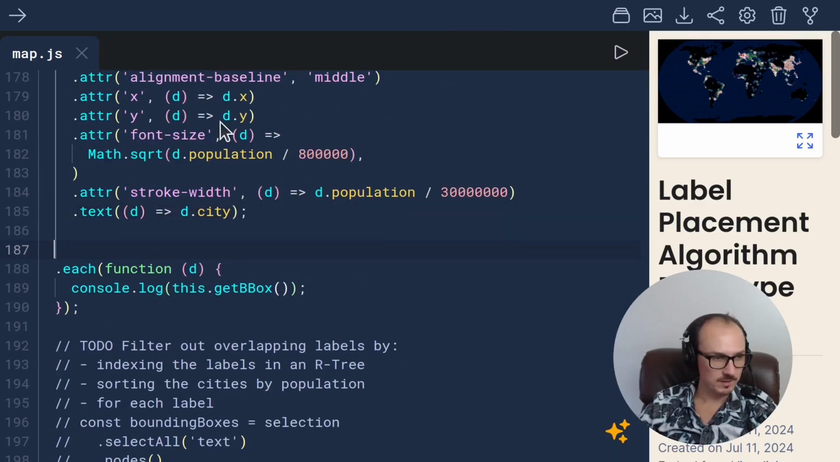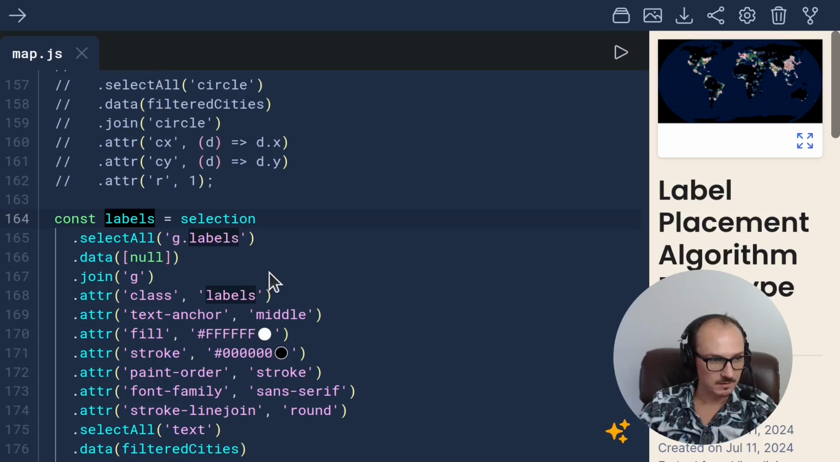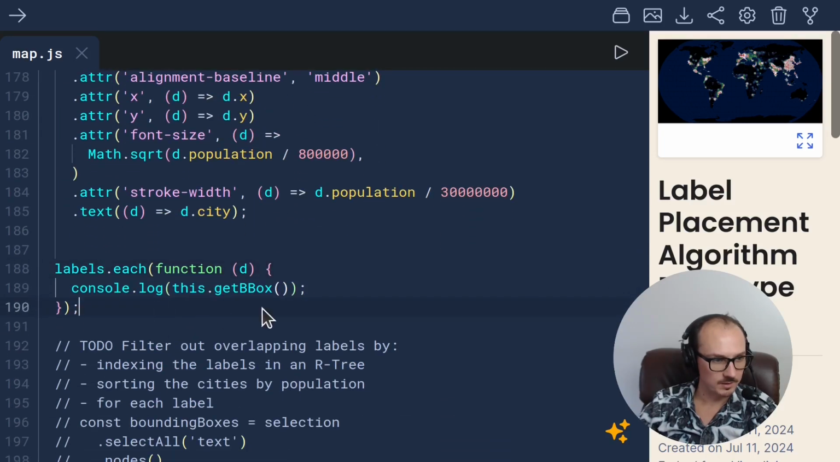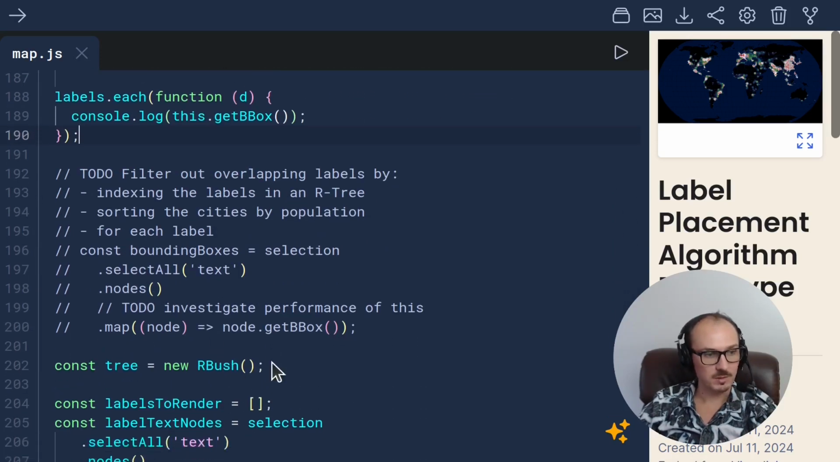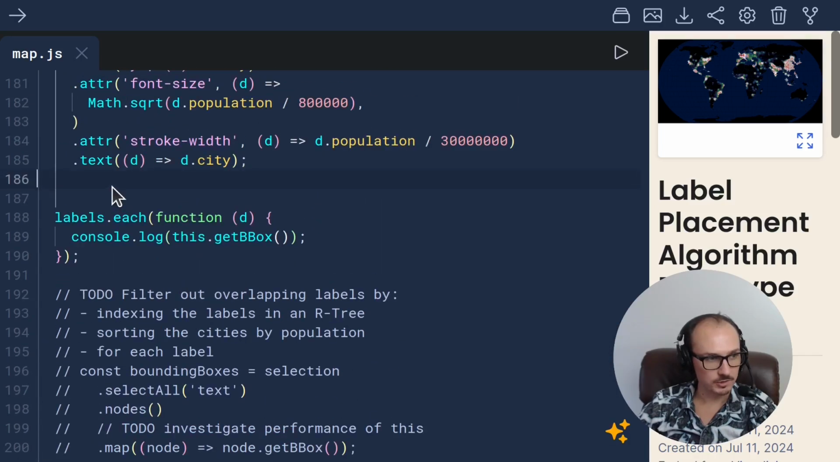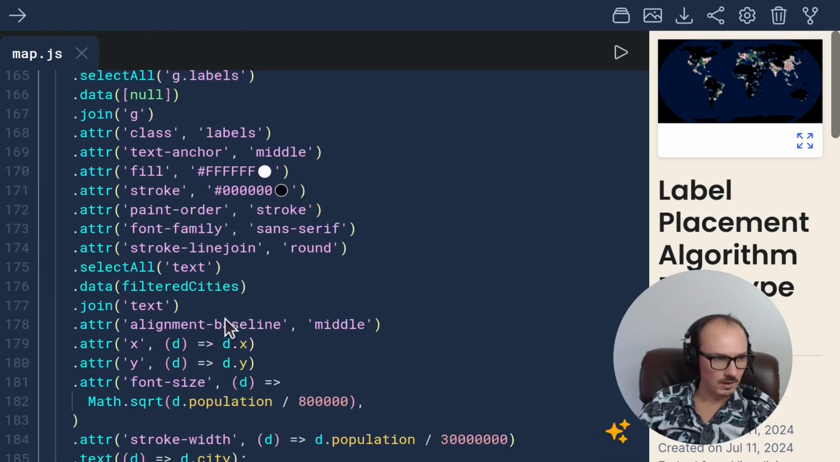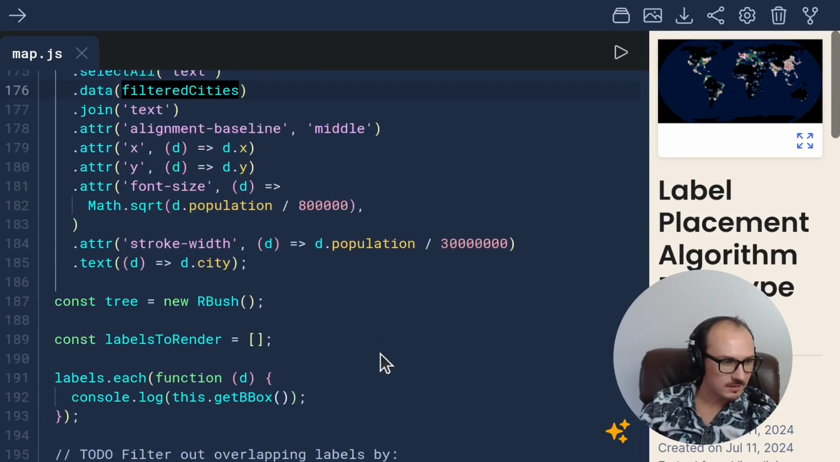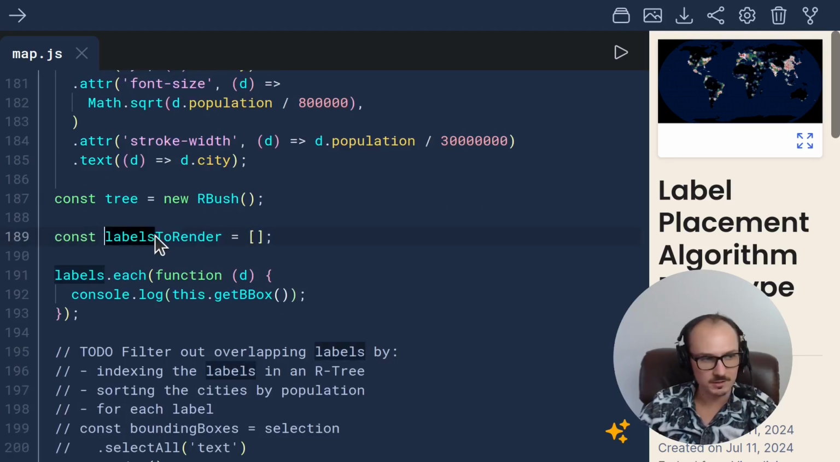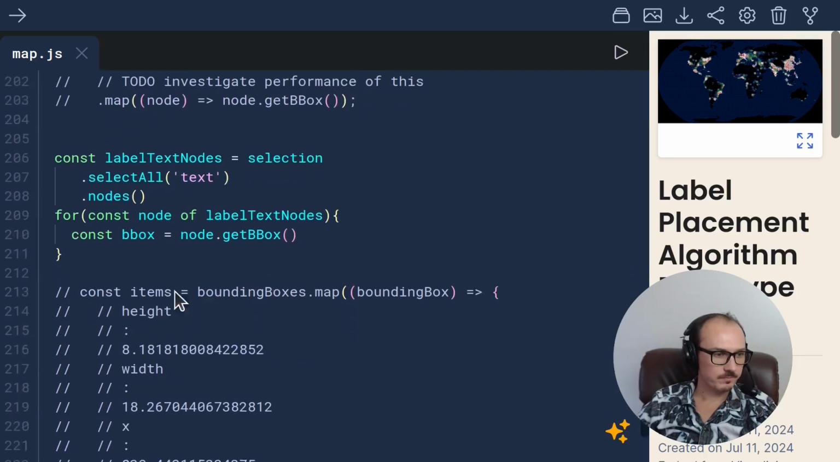But let me sort of separate this from the rendering. So this is labels. Let me assign this to something. Then we want to call labels.each. This will get us access to the datum and also the bounding box. But before we do all that, we want to set up these things, the tree and the labels to render. Now, filtered cities. Let me call this actually cities to render, just so it's in line with the existing code there.